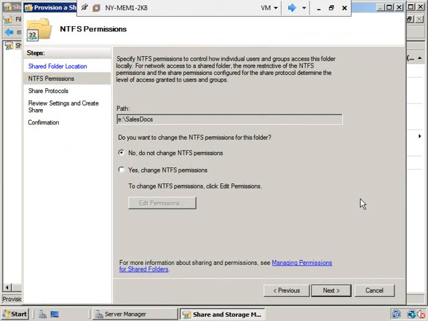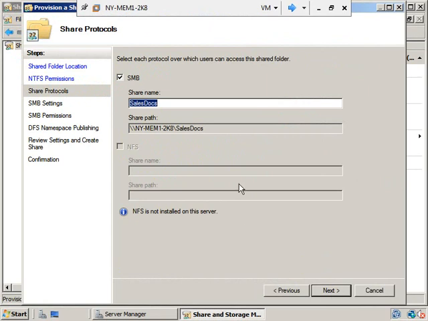All right, so back over here to Mem1. Again, we're going to be skipping the NTFS permissions for right now. We're going to come back to NTFS permissions later on, though. All right, we'll hit next. All right, here are the share protocols that we have. Okay, SMB, remember, Server Message Block. This is how we're sharing it. Sales docs, that's fine. You'll notice down here that NFS is not installed on the server. We don't have an NFS option. And right now you're asking, what's NFS?